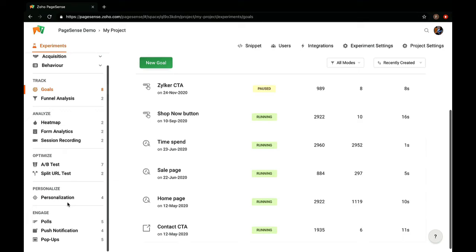You can run polls on your website to collect visitor feedback. With push notifications, you can send notifications to your users based on the targeted campaign. And finally, with pop-ups, you can create different types of pop-ups to grab the attention of your visitors.